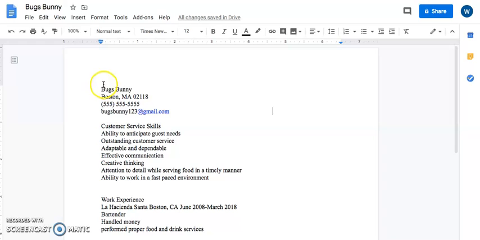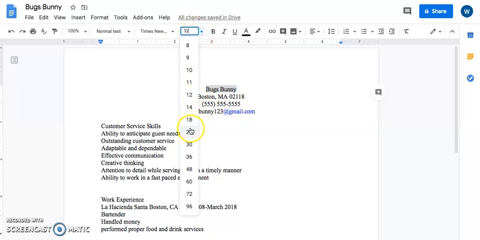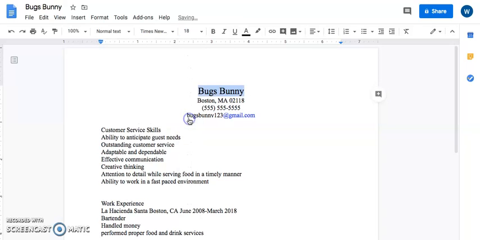So we want to highlight, and I want to move this into the center of the page. So I'm going to go into the functions up top and just go to align and hit this little down arrow, and it'll give me the different functions. I want to center align, and it moves everything to the center. Now I want to make Bugs Bunny bigger because I don't want it to be the same size. So I will go to 18.